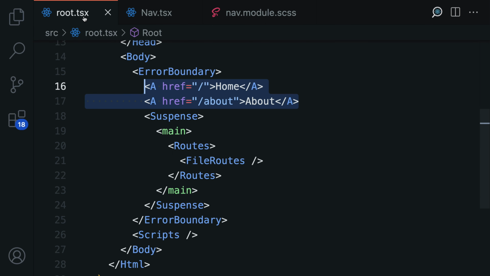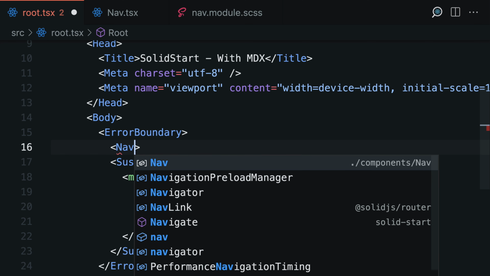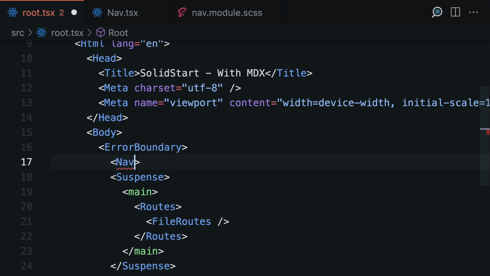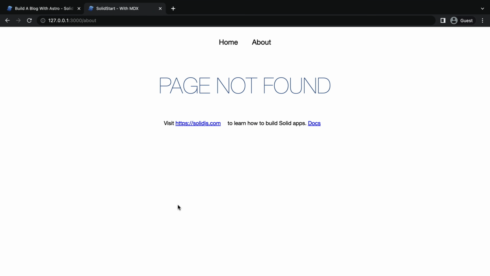Next, back to the root.tsx file. Instead of what we have on line 16 and 17, let's bring in a nav component. So that's auto imported using VS Code, and this is it on line 4. Back to our application, look at that, our home and about nav, much better.